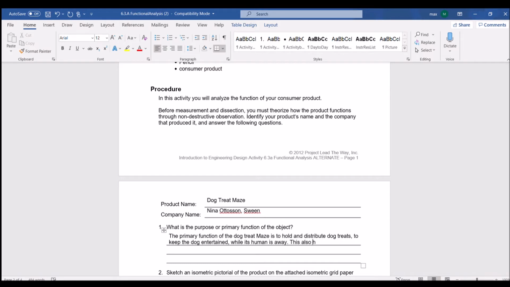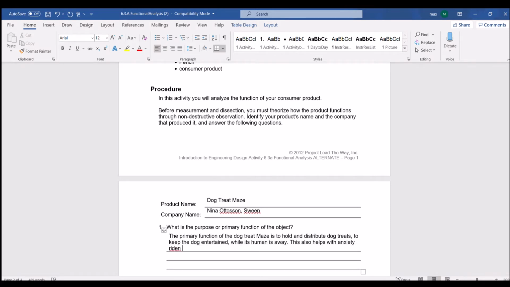This also helps with anxiety-ridden dogs. So again, depending on what your object is that you're using, you may or may not have more than one primary function. Mine is very simple. You put the treats in, the treats come out. And it's an entertainment factor.